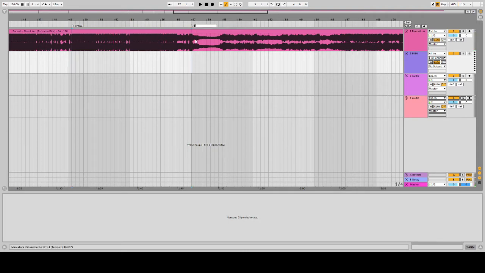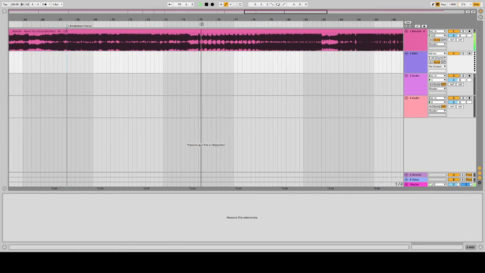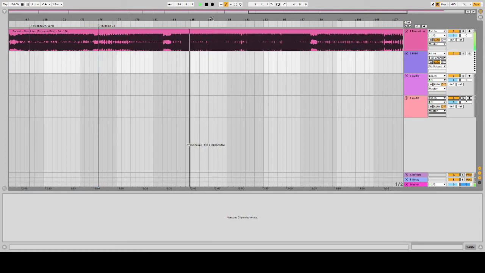Yeah, here we got a breakdown. And here we got again the verse. And again here we start to have another breakdown verse section. So I'm just gonna think this is a change by the style. So this is a breakdown slash verse. We got again the building up part. And as you can hear, we have the pre-drop and the drops again.